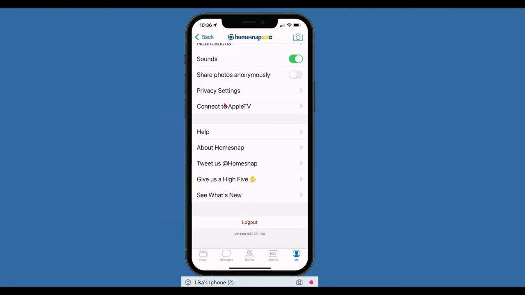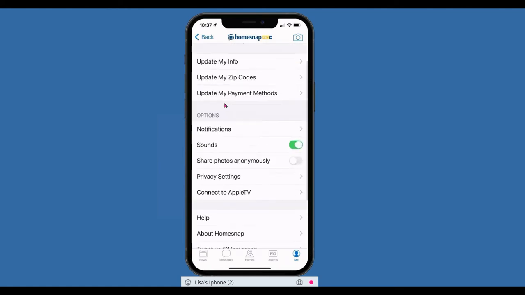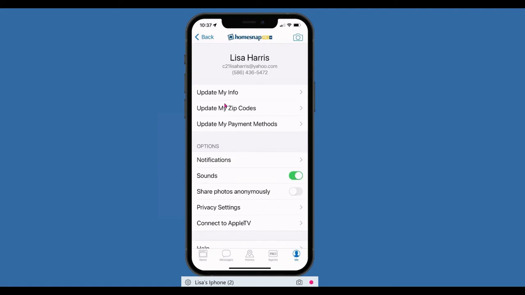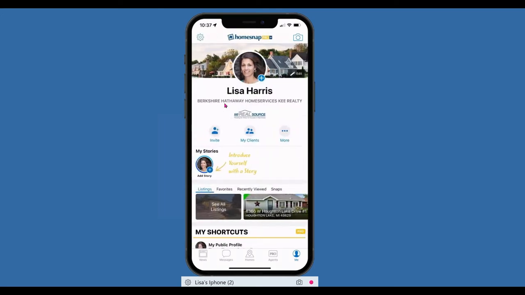If you want to connect to an Apple TV, you need help about Homesnap, you can tweet, add Homesnap as well. High five, see what's new. Okay, so that is everything in your section 2 in your gear in the top left of your screen. So I'm gonna hit back. And let's take a look at our page.